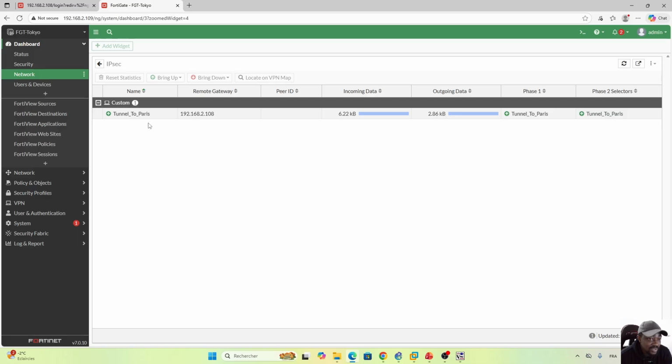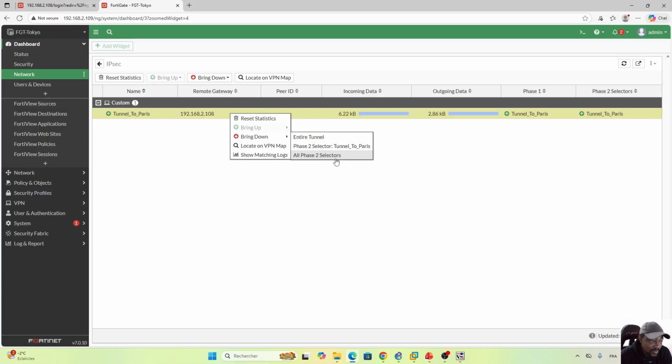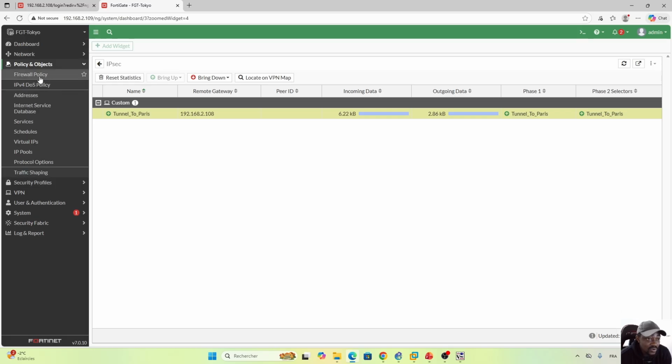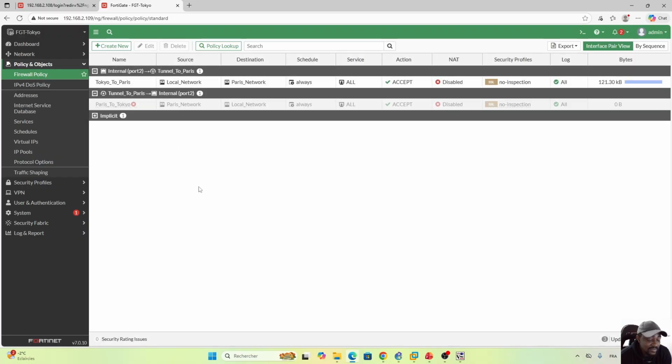Either you are bringing down the entire tunnel, or you are bringing down some selectors. Even though you bring down some selectors, as we define selectors to be the association between a local subnet and the remote subnet, you can bring down the selector here. But if you want to deny traffic from going from one subnet to another, you should ideally do it under firewall policy. So hope you will pay attention to that while doing your IPSec tunnel configuration.